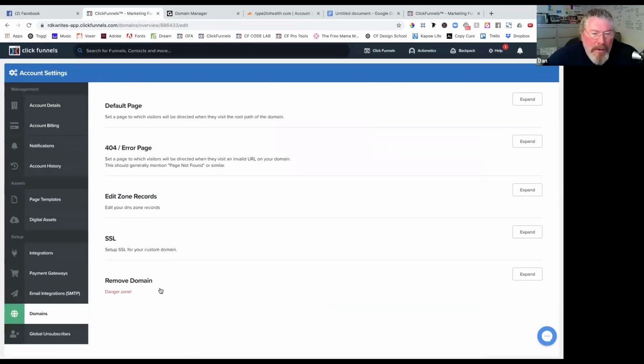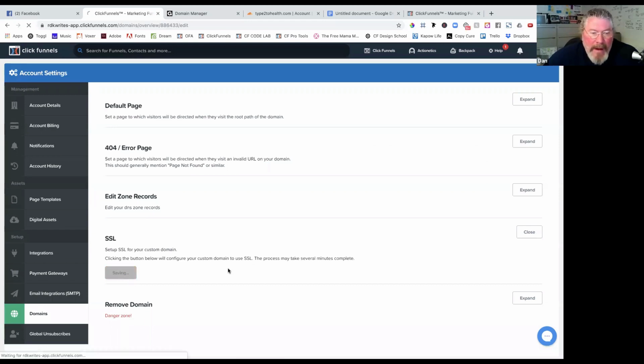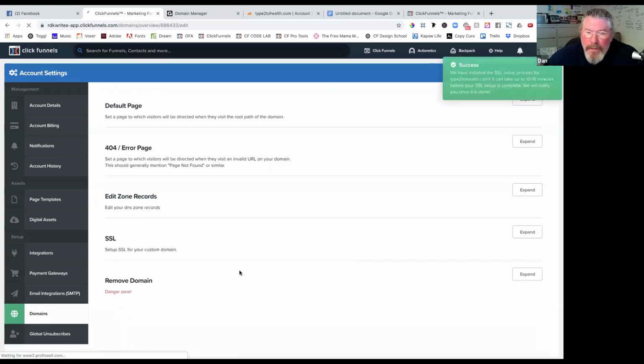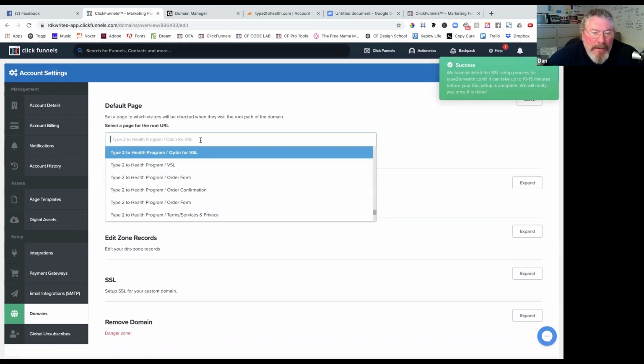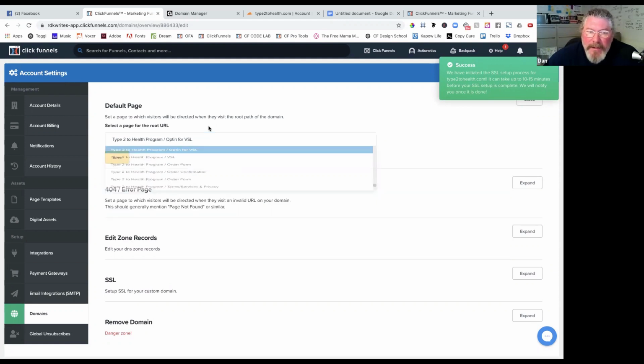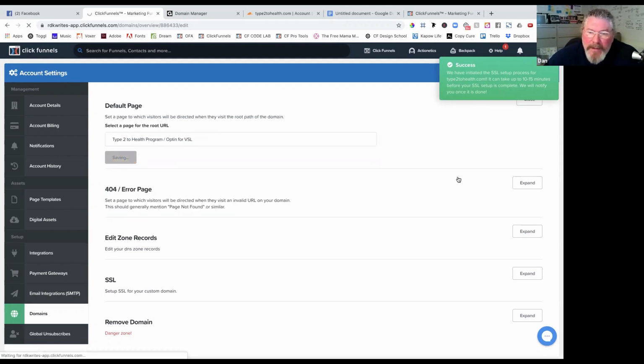Okay. And then we will go to SSL and expand that. And add SSL. Now go up and check your default page. Make sure it is set to where you want it to. Opt-in. Yep. That's probably correct. And then check your 404. Normally you want it to be the same.